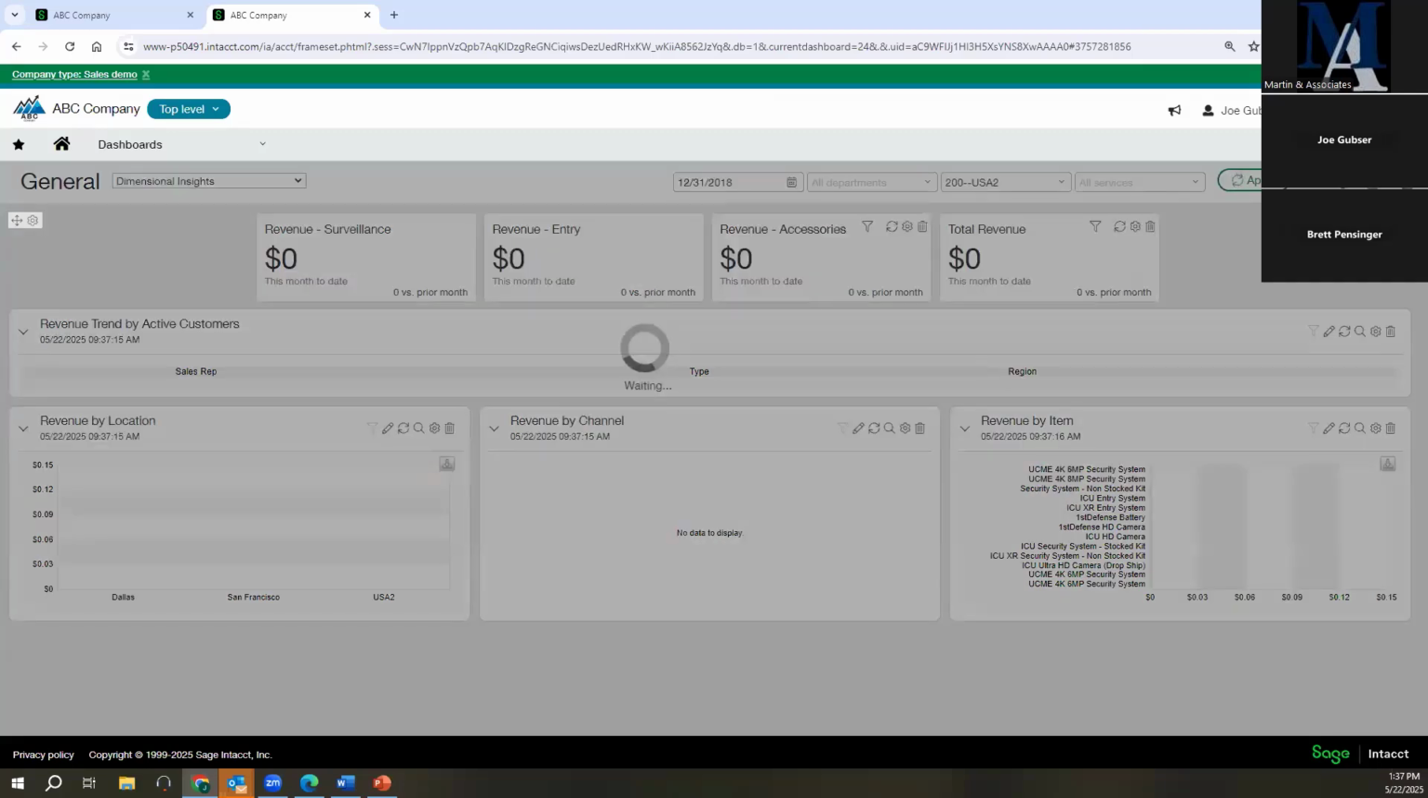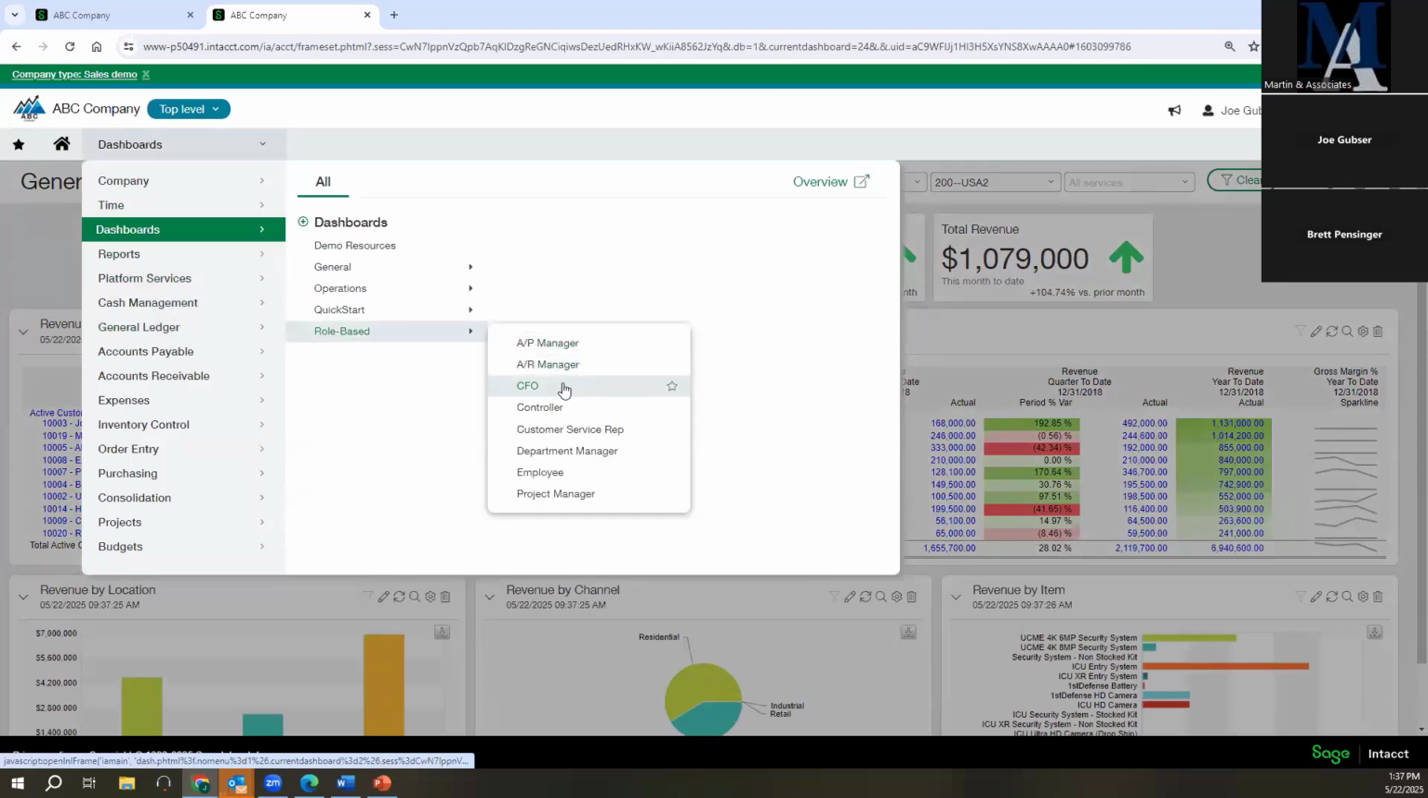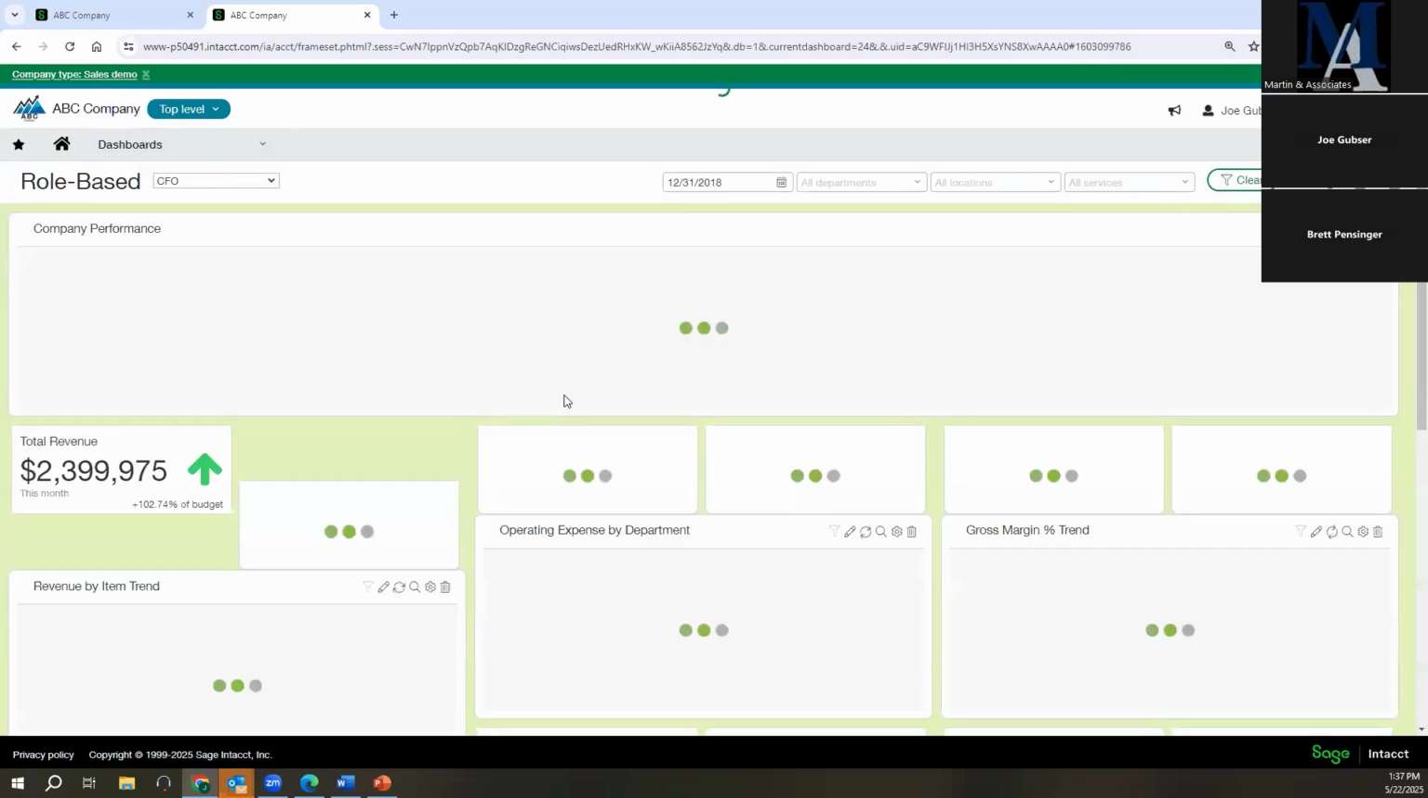All right, let me talk about another one. There's also role-based dashboards that you can create. So I'm going to show you one for a CFO here.